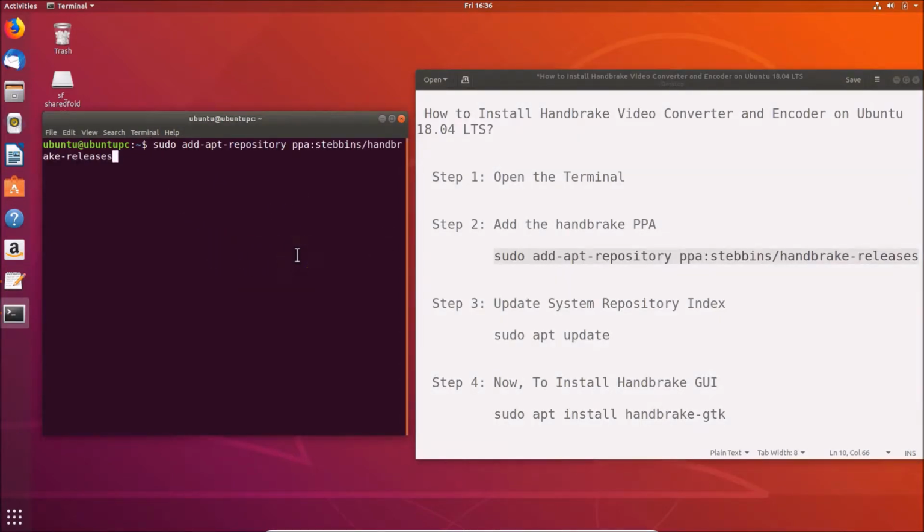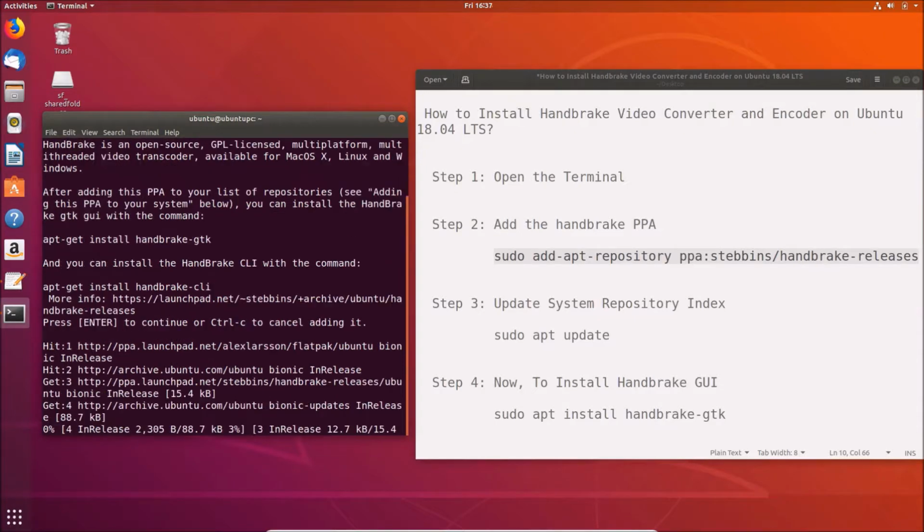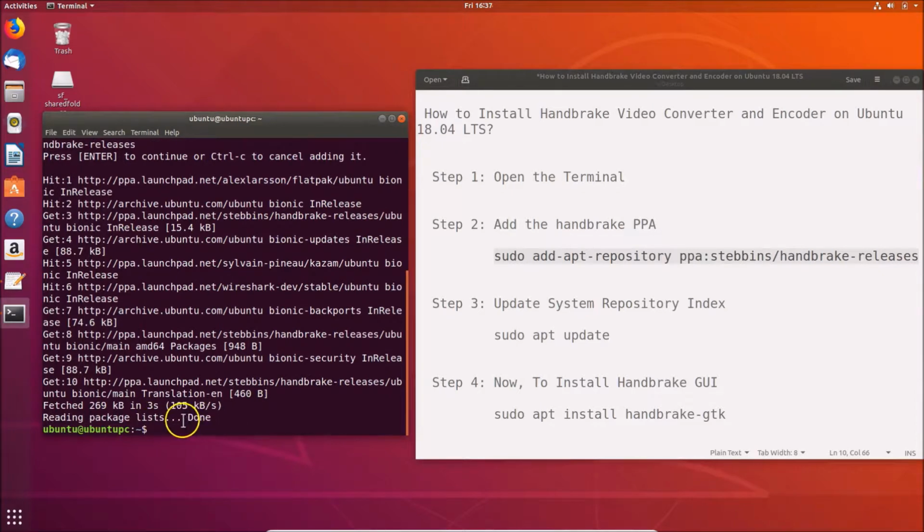Okay, and after that hit enter key on the keyboard and just provide your administrative password and hit enter, and you can see guys here we have this message: press enter to continue or Control C to cancel adding it. Okay, so just hit enter key on the keyboard. I am hitting enter key and you can see guys it's adding PPA, so we need to wait. Okay guys, you can see that it's now done.